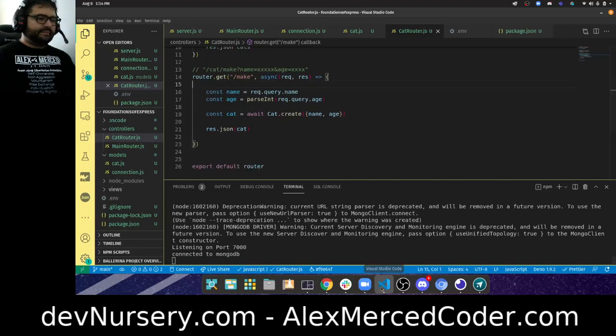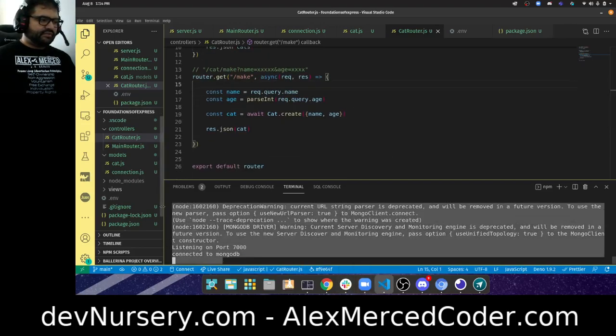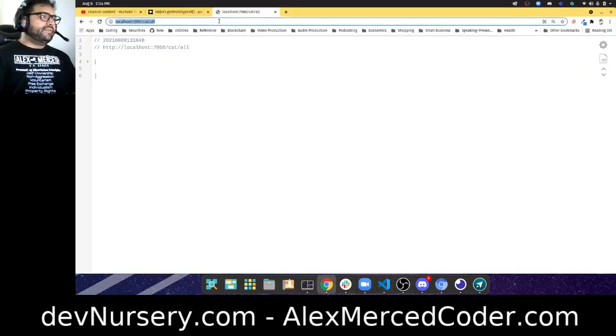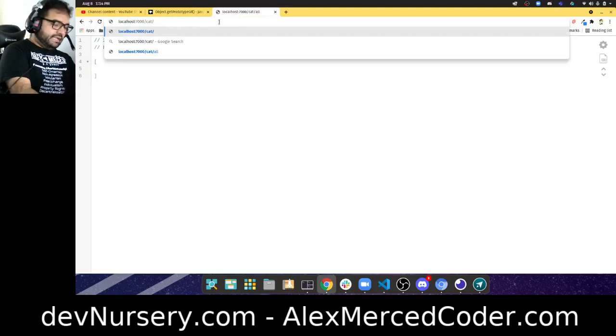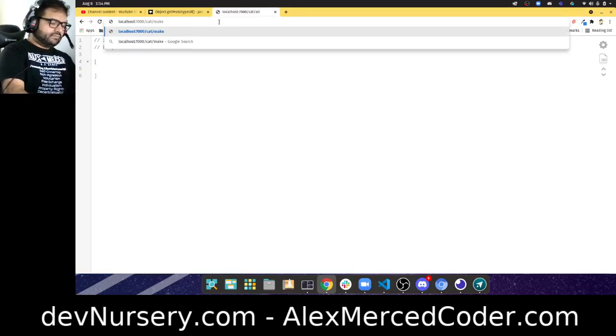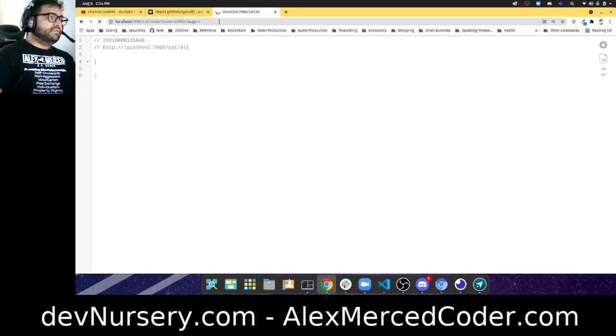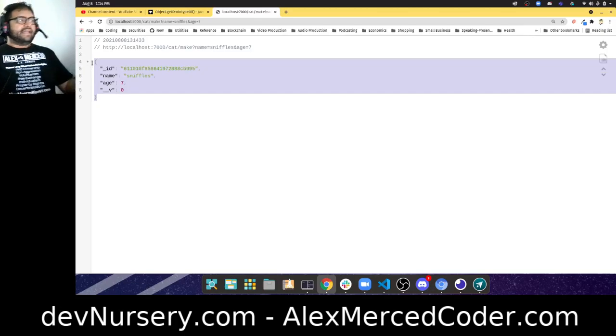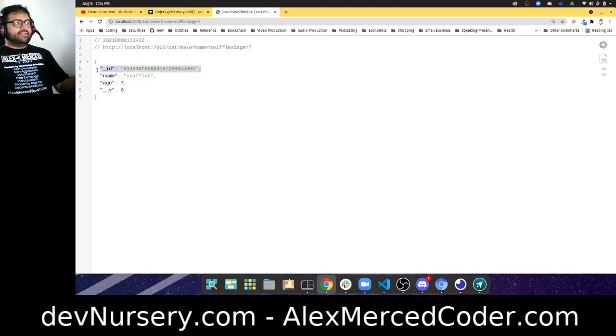Let's test it out. Again, I'm using nodemon, so it's been resetting every time I make changes. So if I go over here and I go to cat/make, question mark, name equals sniffles, and age equals 7. Okay, and see, it successfully made a cat, because I got the object back. I can see the ID from the database.